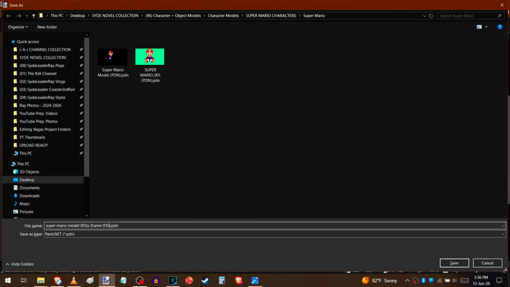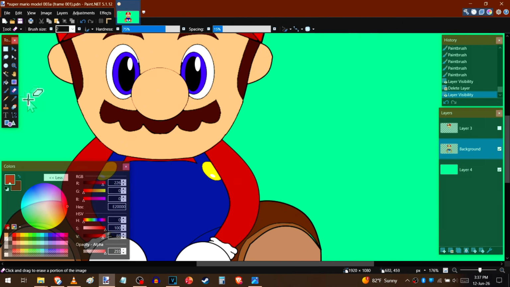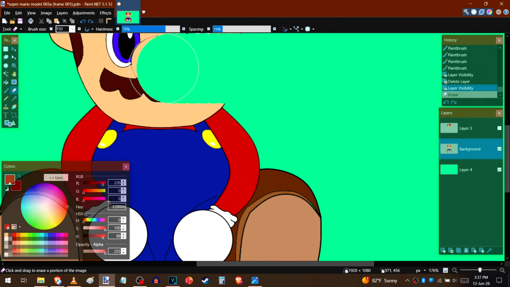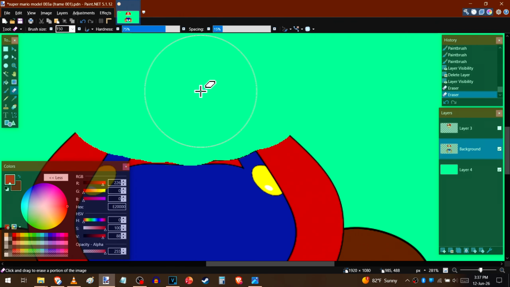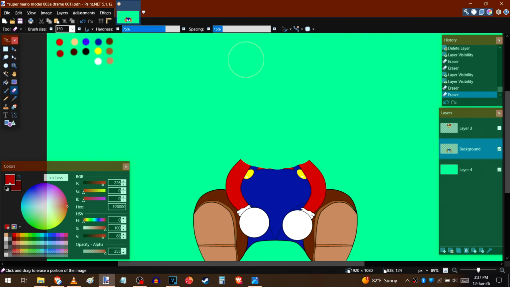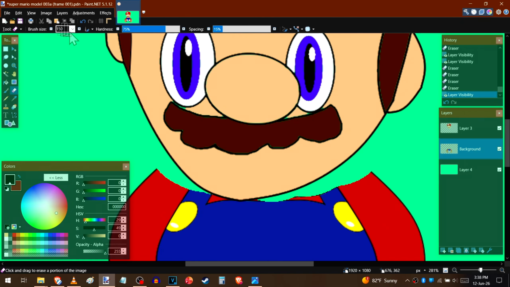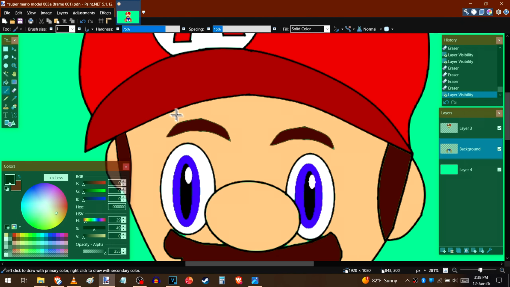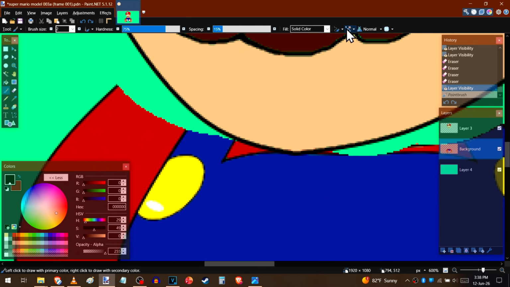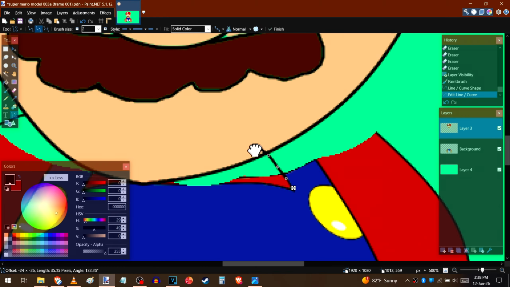So now I'm saving it. Make sure you label your frame numbers and everything. So now when you look at the models themselves, you can see how they look. At this part I have to erase the original head I had from the background. Then, on the original model where he's looking straight, I have to extend the lines so I can go behind the new Mario head model. As you see, I'm currently doing that right now.